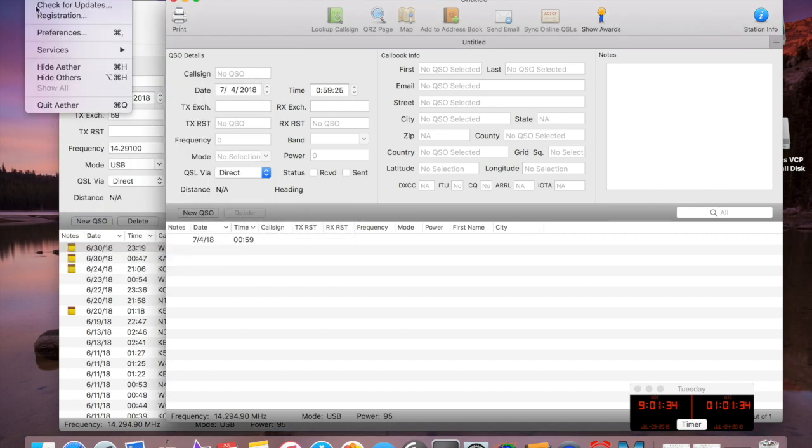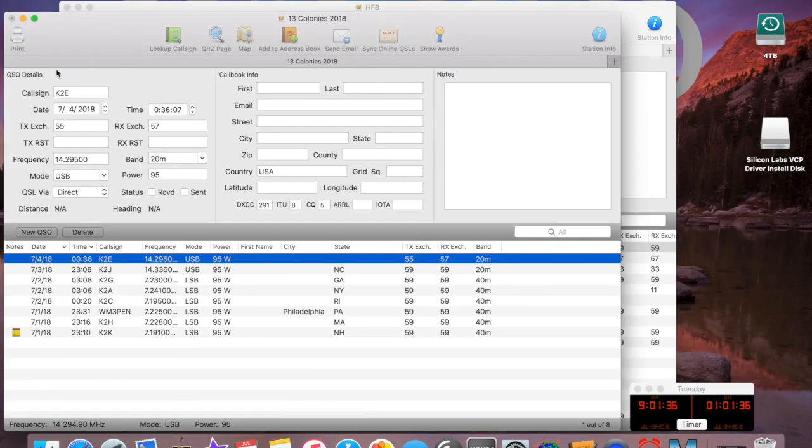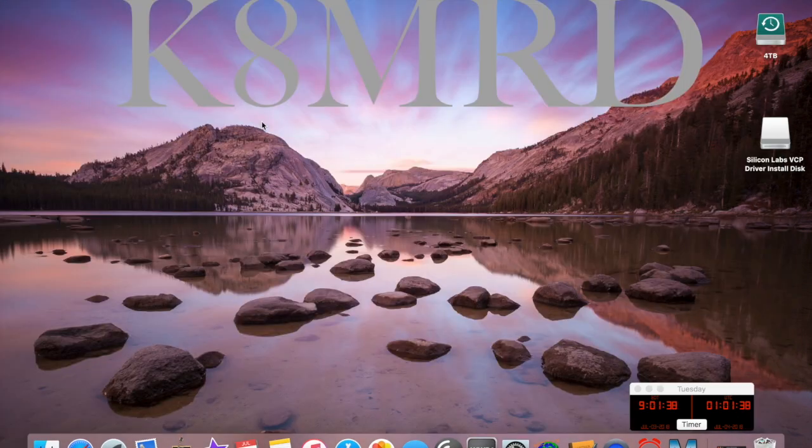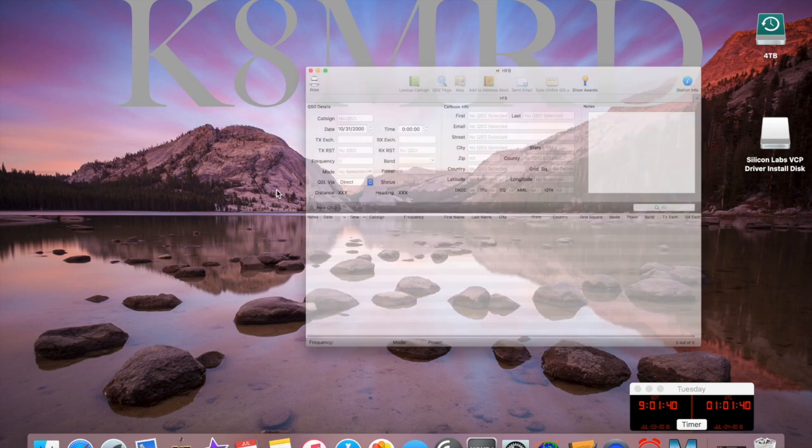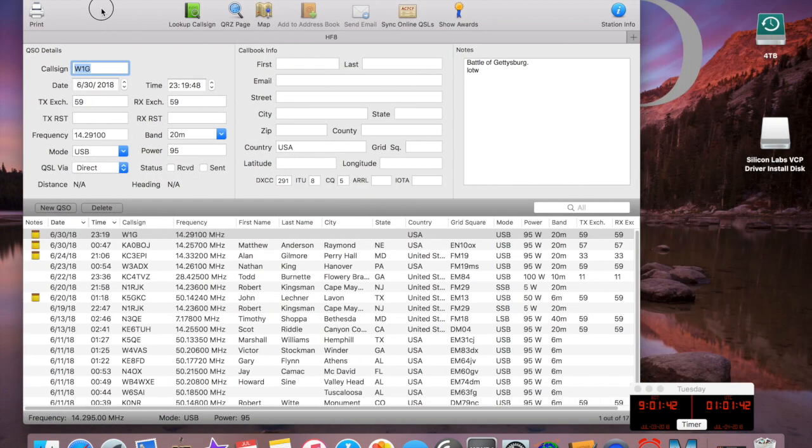That's it. So I did quit the program. I don't care about any of that. And then I reopened it. And there it is. It's got the frequency I'm on, so I'm going to change the frequency on the radio, 2978, and it tracks it. Okay. So that's what I was missing.